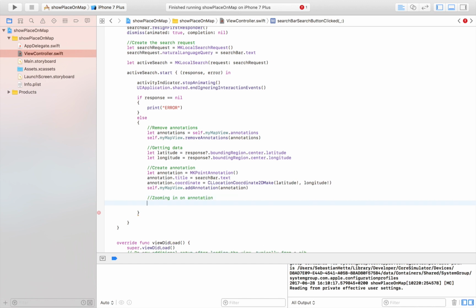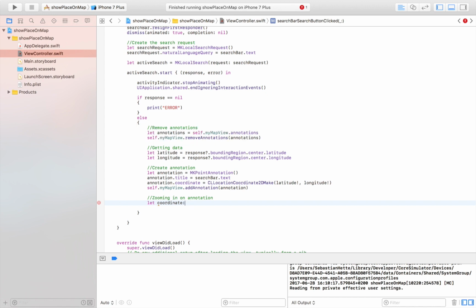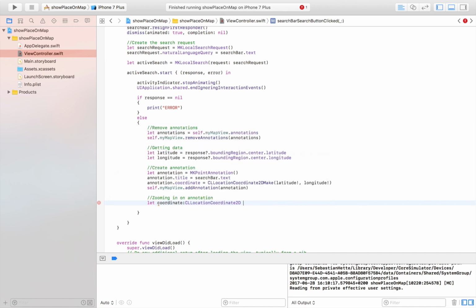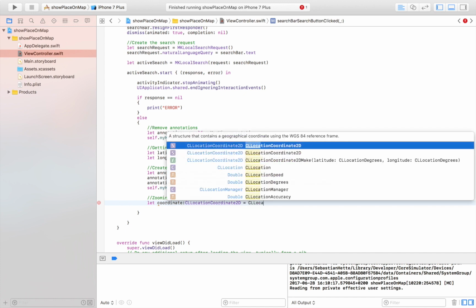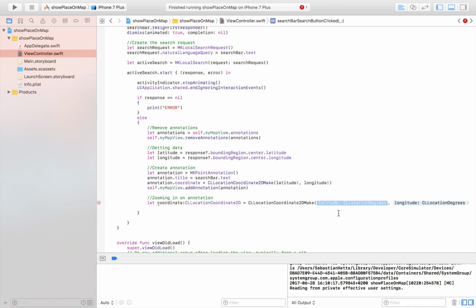And the way we do that is we first define the coordinate and the span, combine that into a region, and set the region of the map to be equal to that. Now, I will show you how to do that, and then I think it will become very clear. Coordinate is equal to, let's just define the type annotation here, CLLocationCoordinate2D, which is going to be equal to a CLLocationCoordinate2DMake. Why did they have to make the name so complicated? It is going to be made out of our latitude constant and our longitude constant.